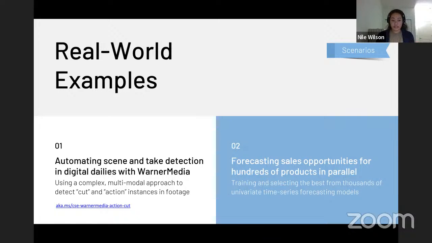So first off, we have a project where we're working in the media and entertainment space, specifically working with Warner Media. So this is a project I got to work on where we were able to use some of the film that they were providing to build a solution to automate scene and take detection using digital dailies, which is like the footage that you get when creating a movie that is running for a long time, and then eventually you cut that down and edit it into the actual final film.